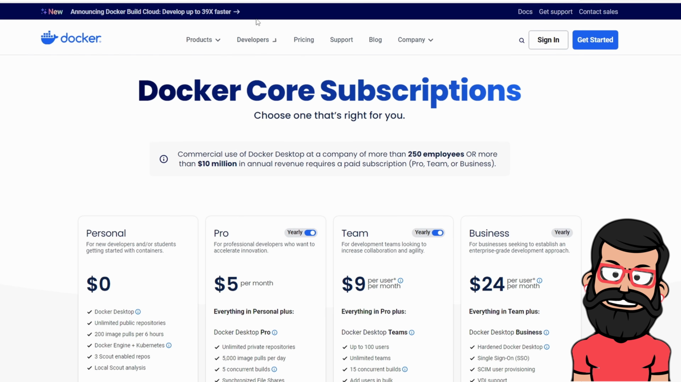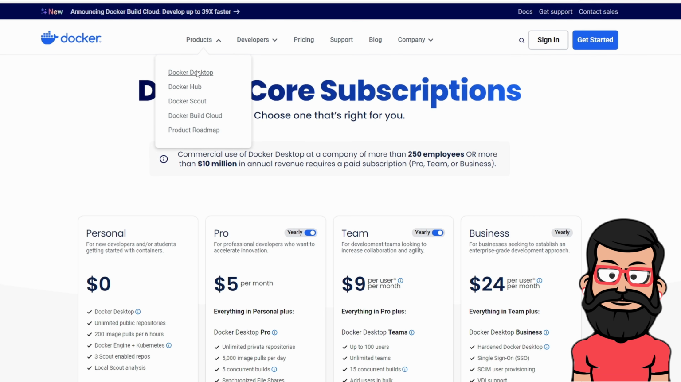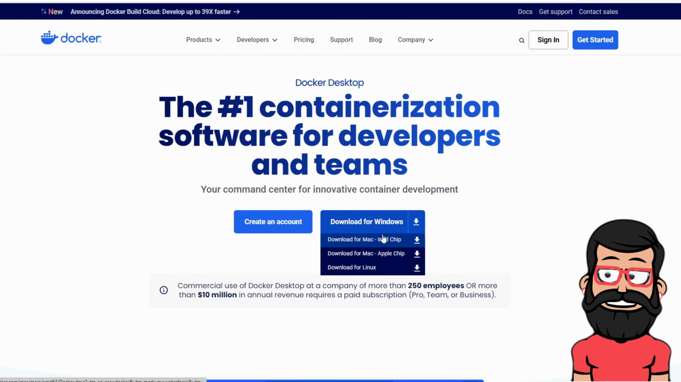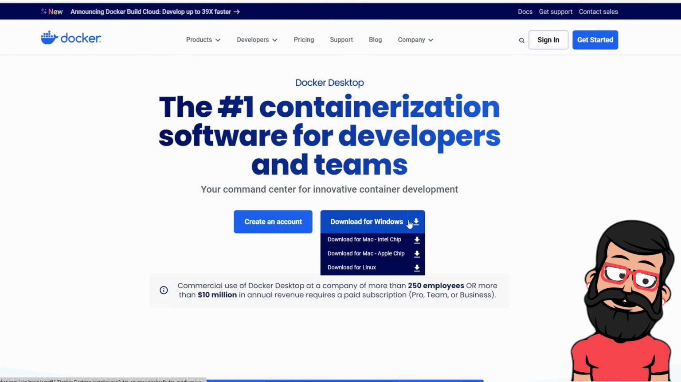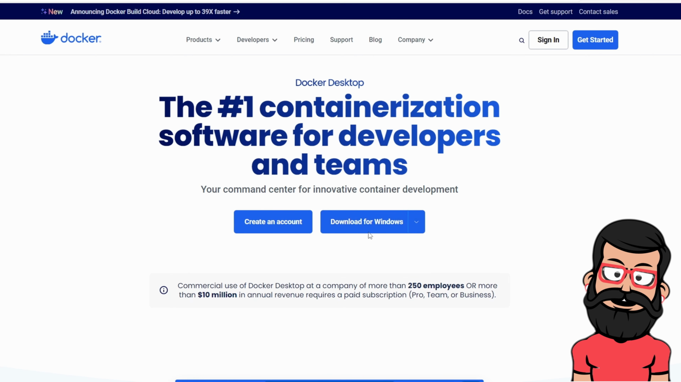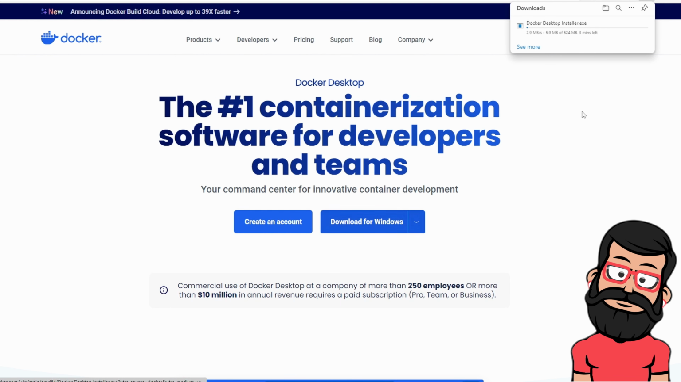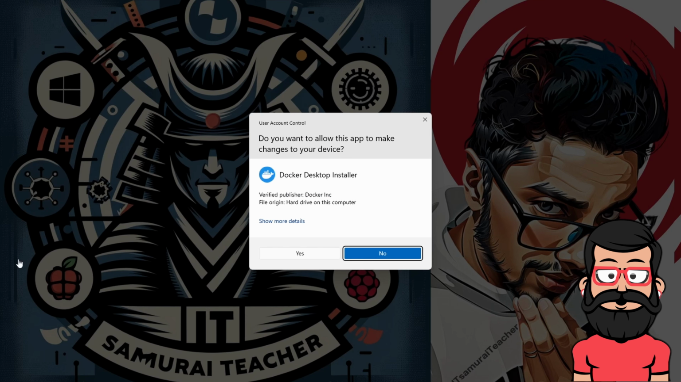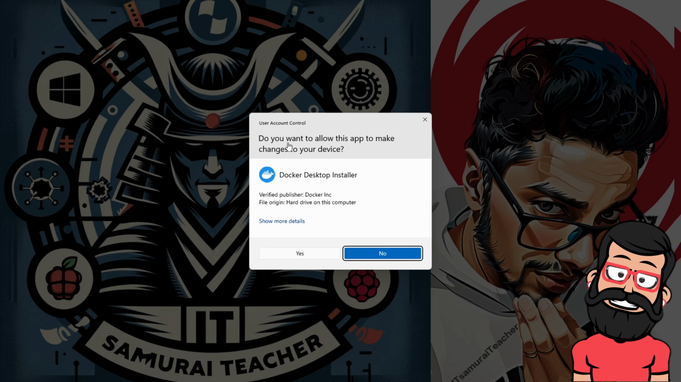Okay, so I'm going to download. I already have an account. I need to download the setup, and under the download for Windows, you can see you can also download for Mac, Apple, and Linux. I'm going to download for Windows, and it's downloading. Once it's downloaded, we can run the setup. Okay, downloaded, finished. I'm going to run this Docker Desktop installer. You can see it asks, do you want to allow this app to make changes to your device? It's normal, so I'm going to click yes.